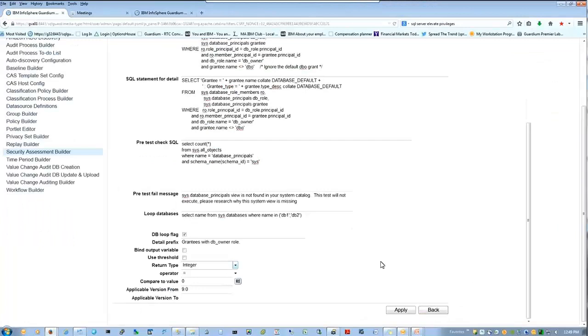Okay, so the return type can be string, integer, or date. To be honest with you, I never found a real use case for date. So the majority of the time it's usually an integer, or maybe 20% of the time a string. Okay, and then the compare value is whatever you want to compare to make your test pass or fail. And the applicable version is not the Guardium version, but the version of the database.